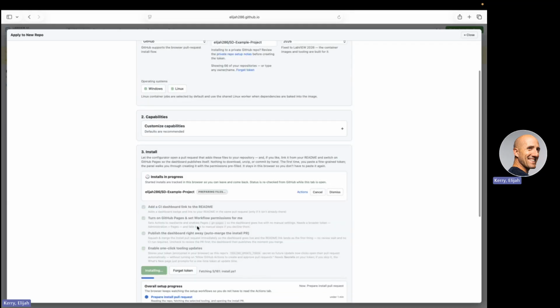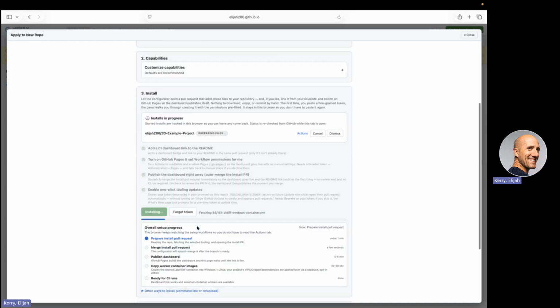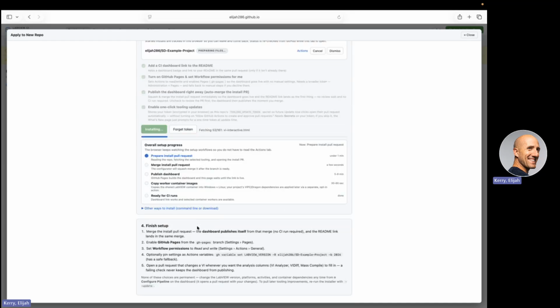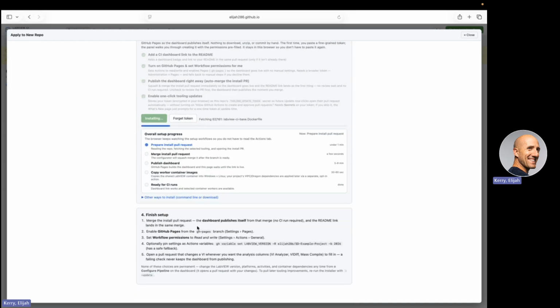It will ask you for a token, which obviously only the owner of the repo can generate. We'll save that locally. And once you've given that, it will then go through and run action runners to create and set up the pages and all of the action runners you need and store the containers in your local repository so that you can then install this tooling and everything I just showed you into your own repository.